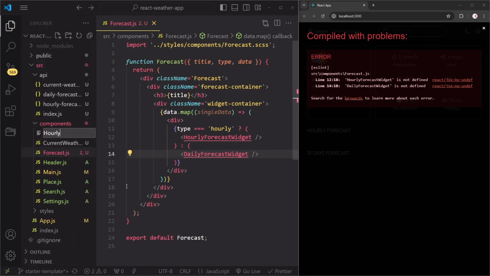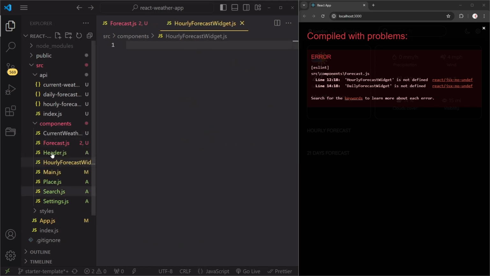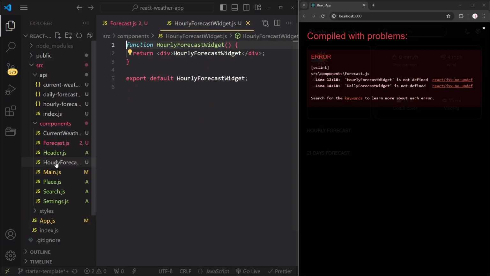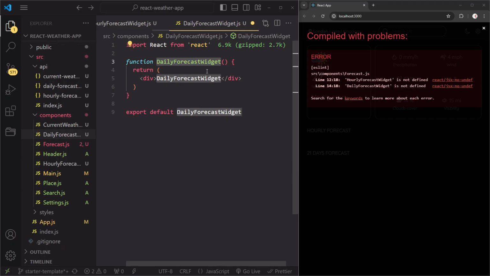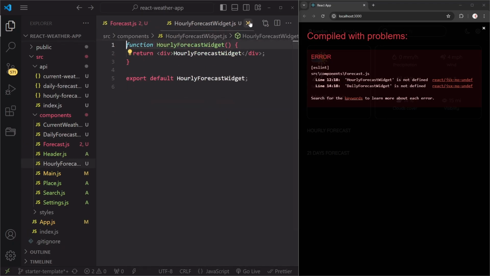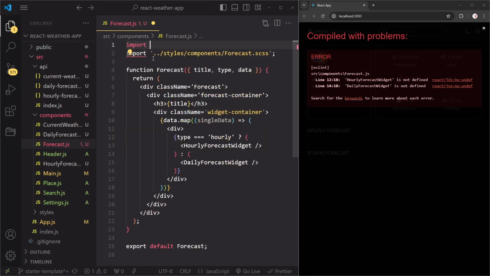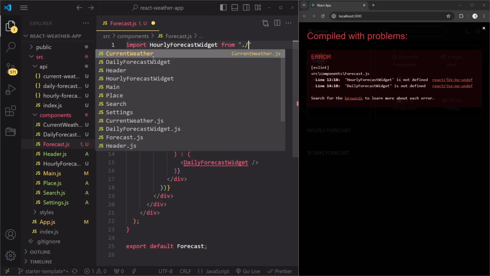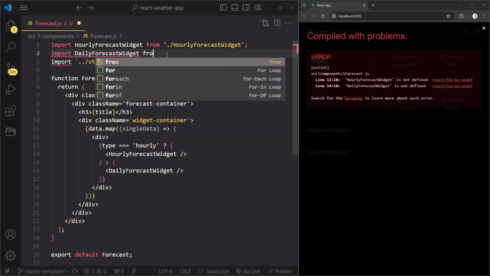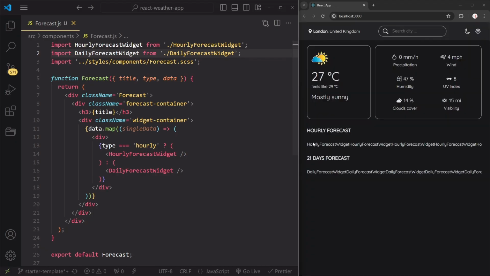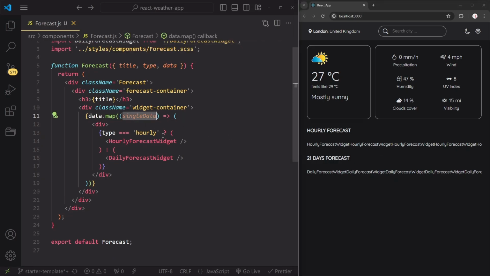Now let's go and create those two components. So I have the hourly forecast widget.js, RFCE. Let's go and create another one, the daily forecast widget.js, RFCE, and that's it for these two. Let's go back here and import them first. So import hourly forecast widget from hourly forecast widget, and then let's import the daily forecast widget from the daily forecast widget, and you can see we have them here. Now let's go here and pass this down to both of them. So single data, that's the data for this one and this one. Next we're going to create the logic for hourly forecast widget component.